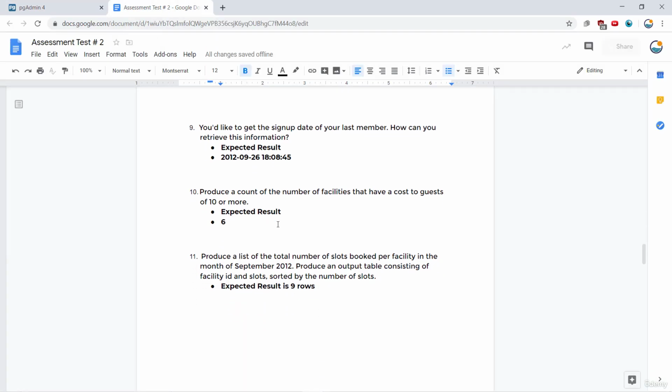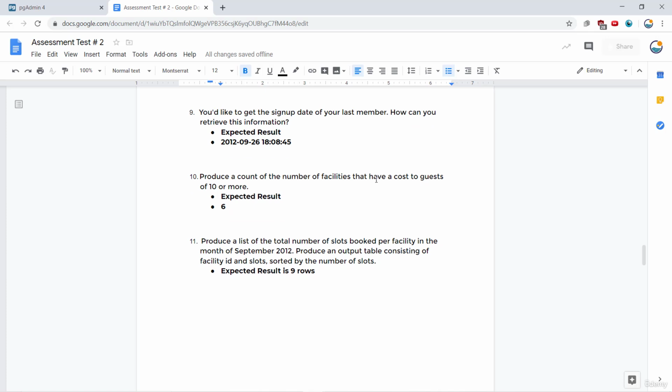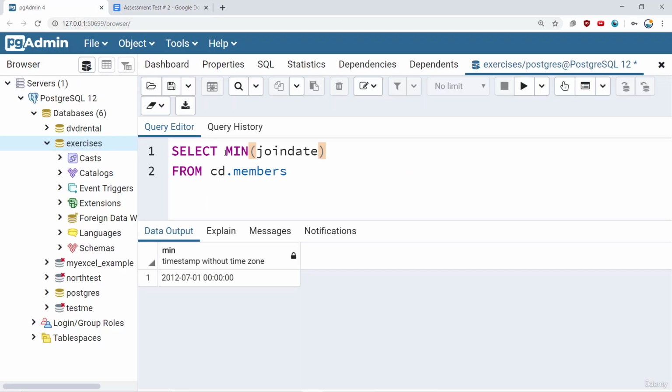Next, you want to produce a count of the number of facilities that have a cost to guests of 10 or more. So that one should be pretty easy. I'm going to come back here to the select statement, and we're going to select a count. Recall that in the count function, you can pass in anything because it's just counting the number of rows, which is independent of the columns. And then we'll say CD facilities, where the guest cost is greater than or equal to 10.